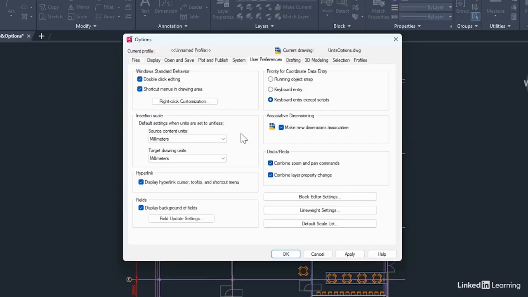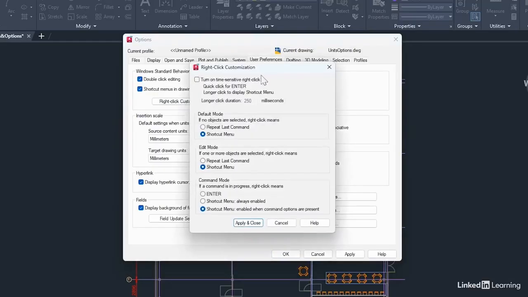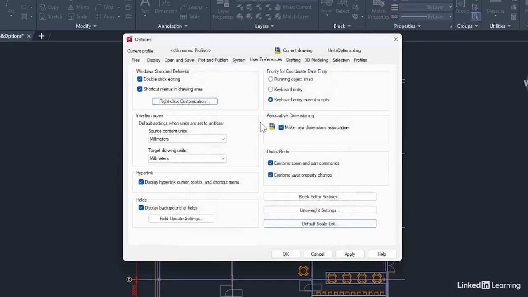User preferences, there's some user preferences that you can play with, such as right-click customization on your mouse. As you can see, I'm using the default settings, but you can change those. I'll click on cancel there.